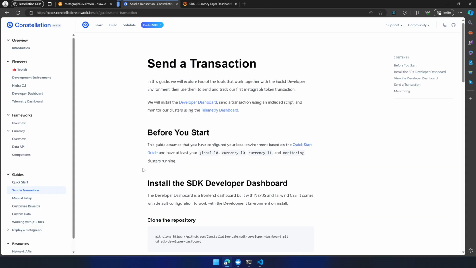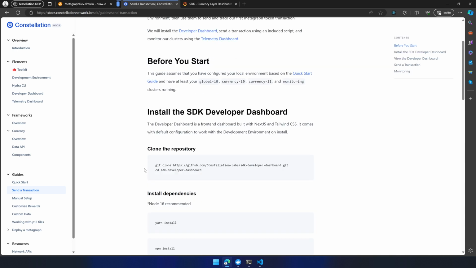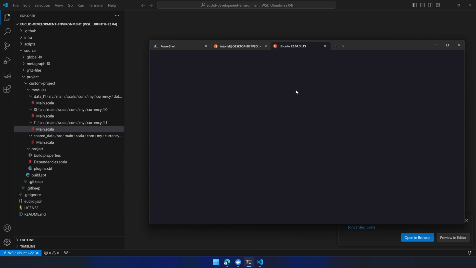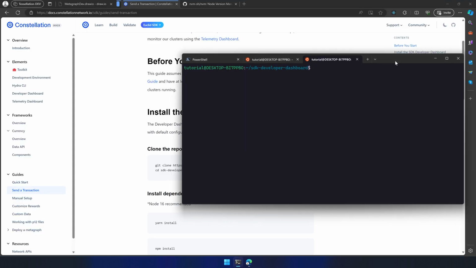Now that our cluster is running locally, let's try to send a transaction to verify everything works. The documentation page includes instructions on how to do this. So let's install the tools for this and try sending a transaction. To install the SDK developer dashboard, we need to clone the repository into our development environment. Let's open a new Ubuntu session for that and run the command. Once that's done, we can run the npm install command to install all the dependencies.